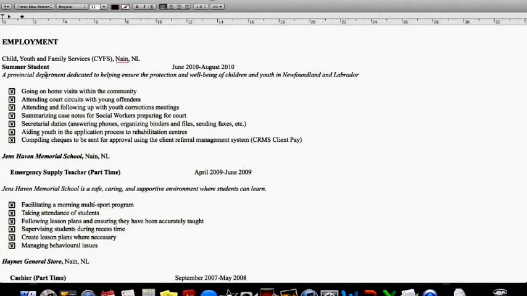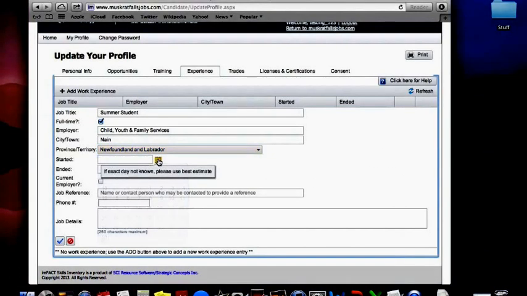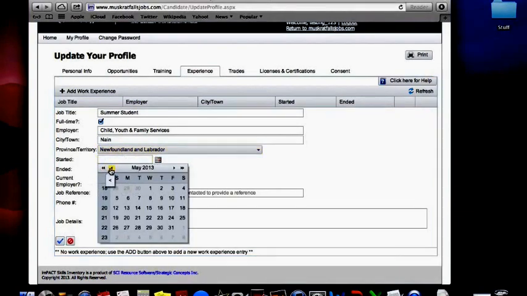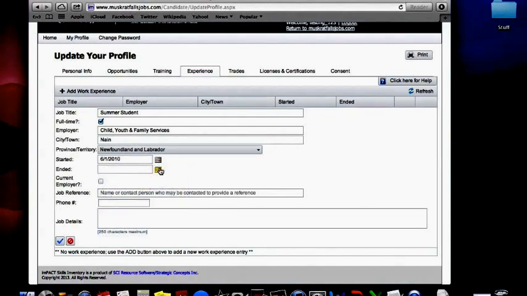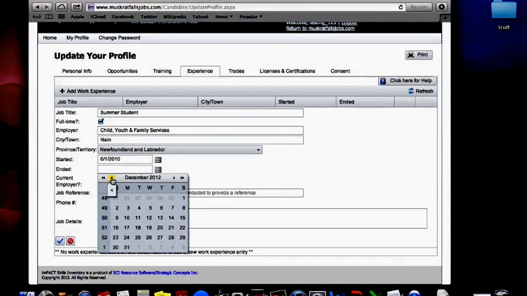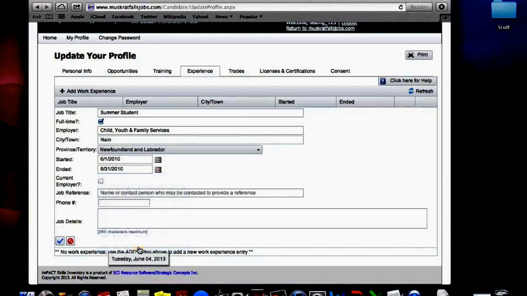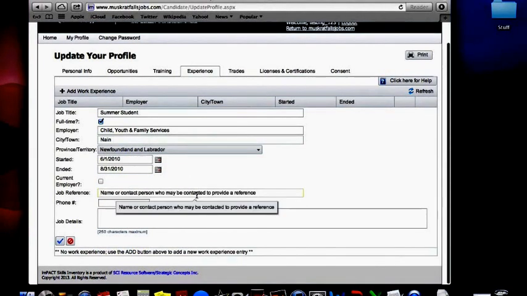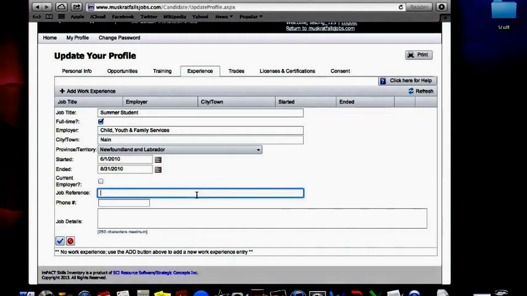Now, to refer back to the time that this took place, it was June 2010 to August 2010. So we go ahead and estimate the dates, as they don't have to be exact, however the month and the year have to be correct. If it's still your current employer, you can click the box for current employer, but that is not the case, so we will not be checking that today.